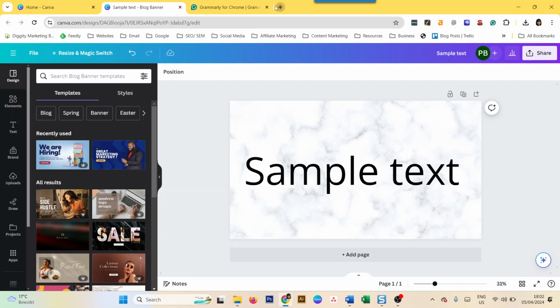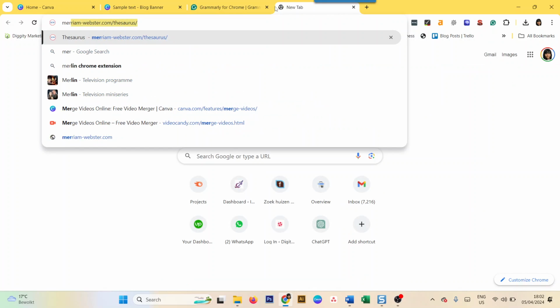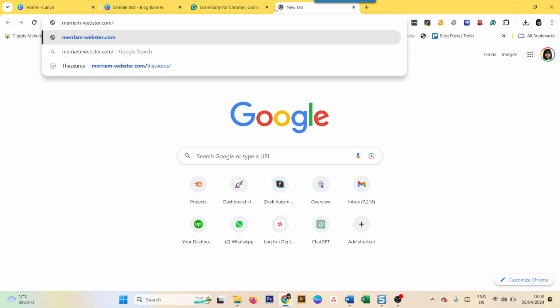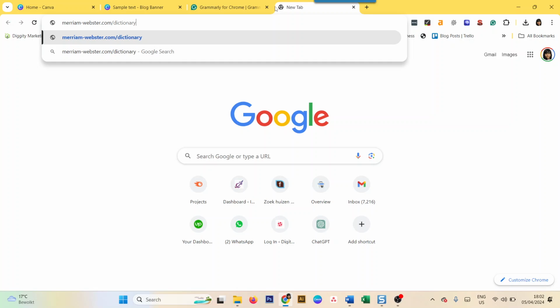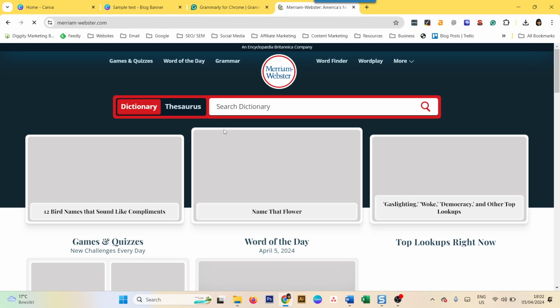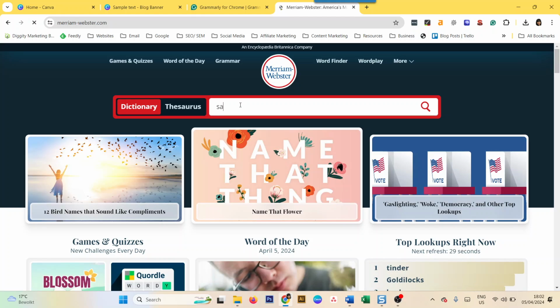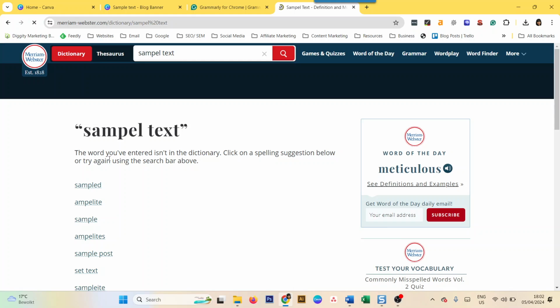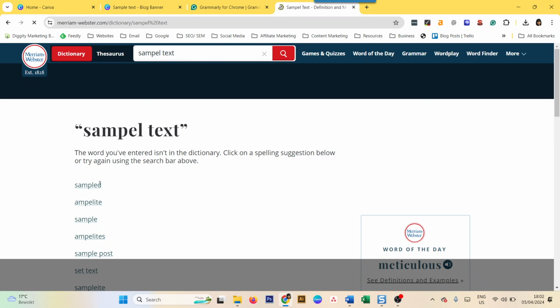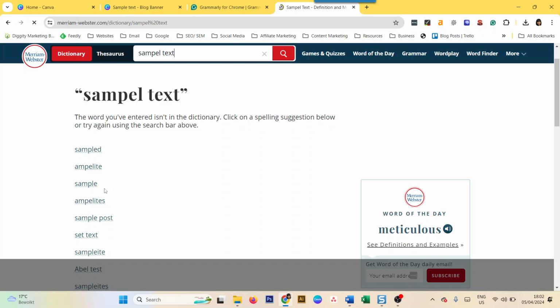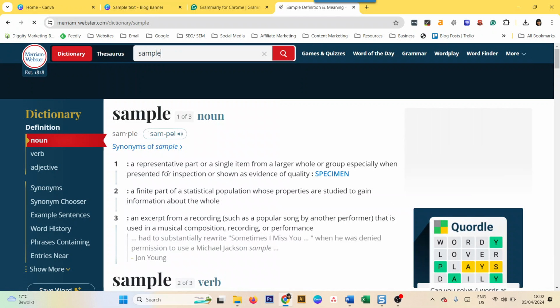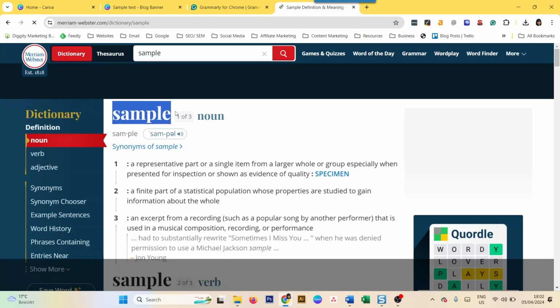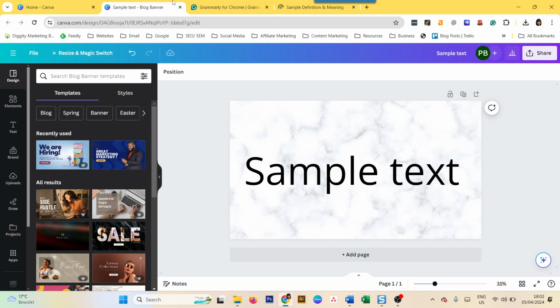The other way is to check it with a dictionary. So, for example, I go to Merriam-Webster, which is one that I use a lot because it's also helpful for US English. And I write the wrong text. And then it tells you that it does not exist in the dictionary. Check the spelling suggestions below. And then you click on the right one, and that's the right one, right? So you know which one you have to take.